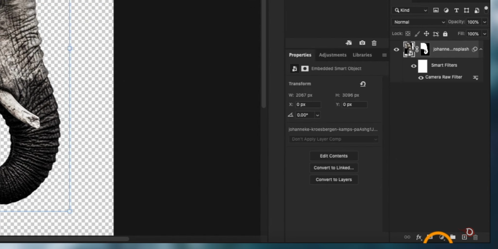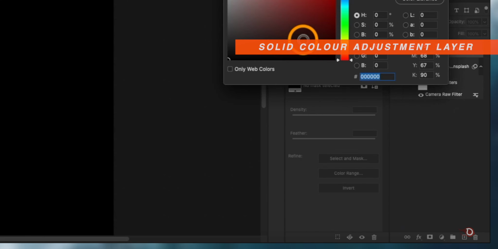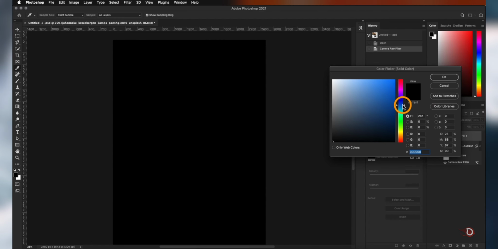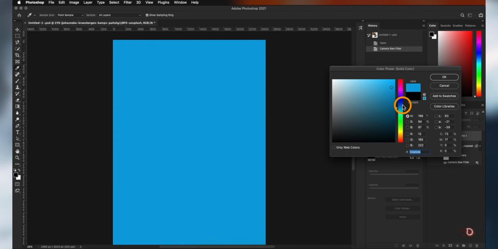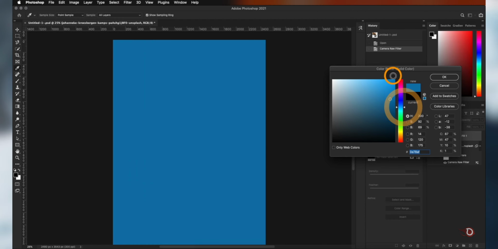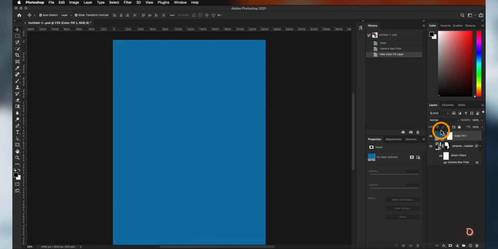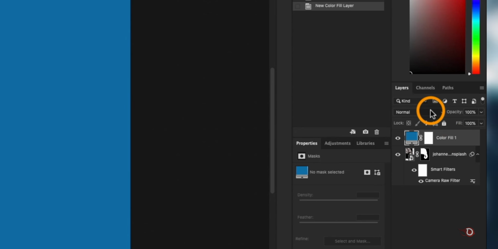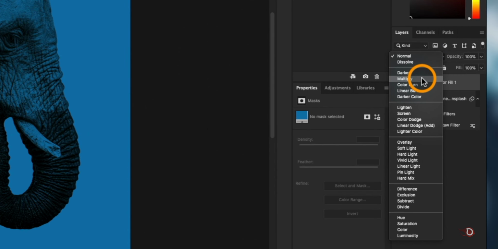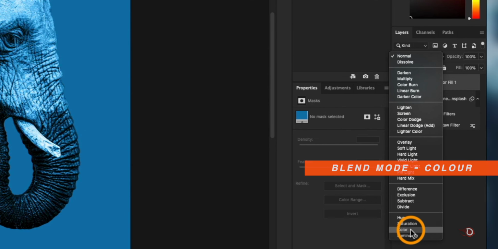For that, I will add a solid color adjustment layer on top, pick a color. I'll be using a shade of blue. Let's keep it here and we're gonna do the fine tuning later on. And now we want this color in the grading of our subject, and to achieve that we will be using the blend mode, and the mode for this purpose will be color.